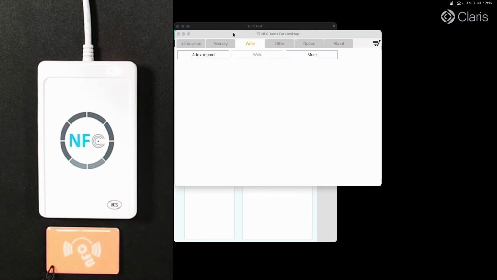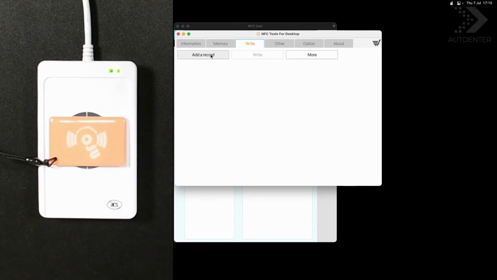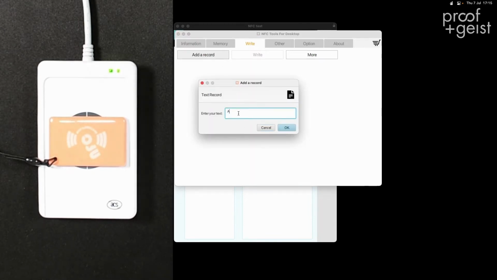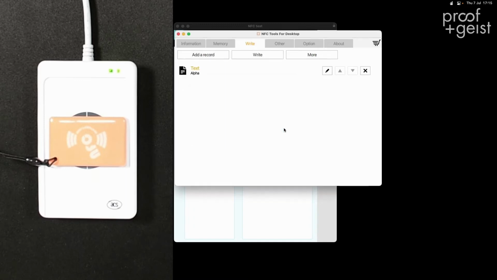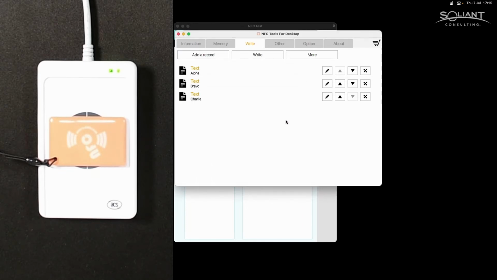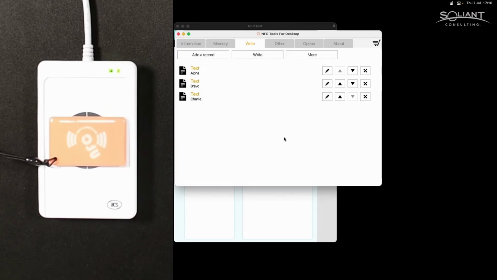Let's close this website and we put the tag here. We will add several records to this tag. We will use the text and we will say, for example, Alpha. We will add a new text, which will be Bravo, and then a third one that obviously will be Charlie. Now we are ready to write this data into our tag. We say write and it's done. We click OK and we are ready to go.